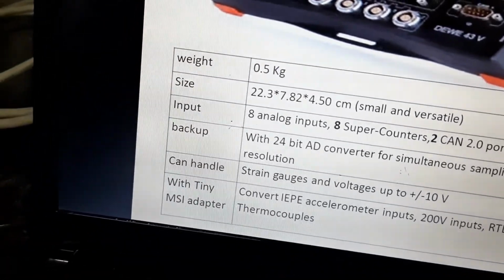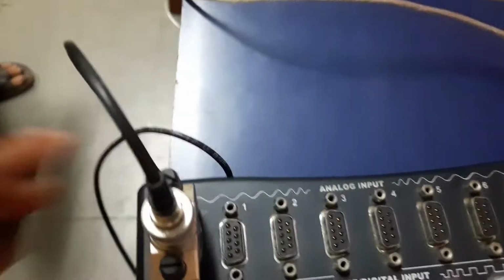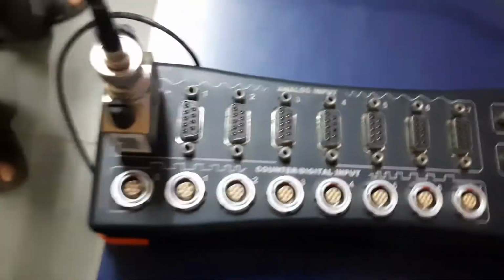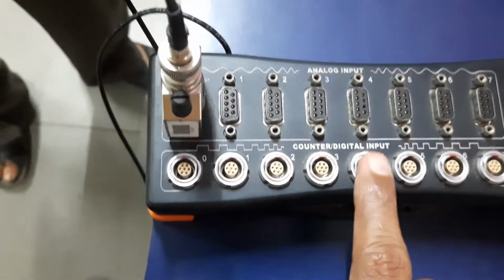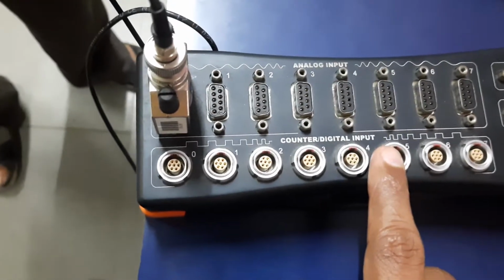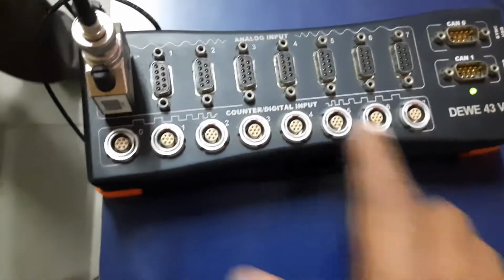There will be an MSI adapter. It looks like this, the data acquisition system. We can find the 8 analog inputs here also, and the 8 digital inputs also. This is the Dewe 43 V data acquisition system.